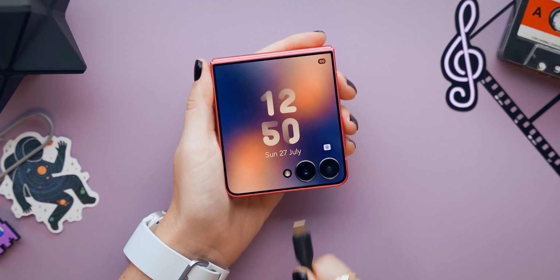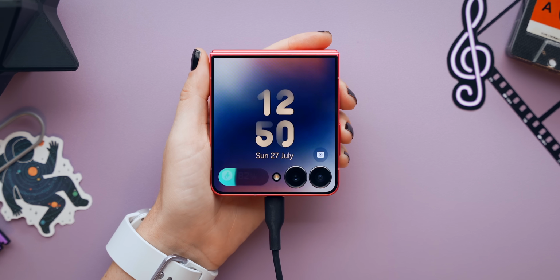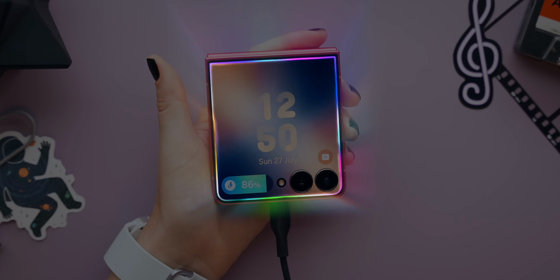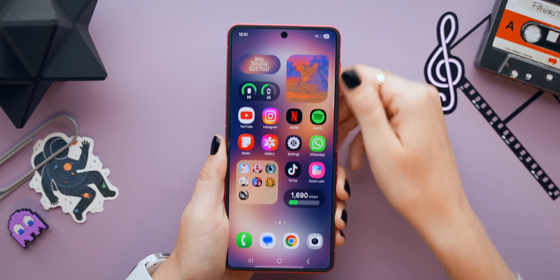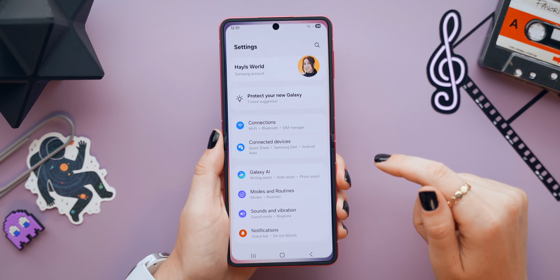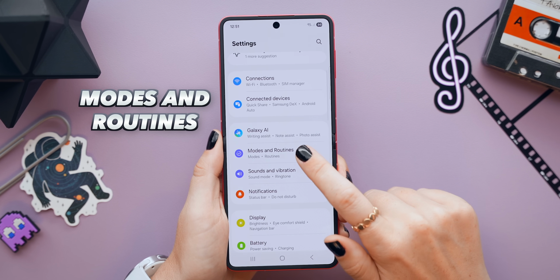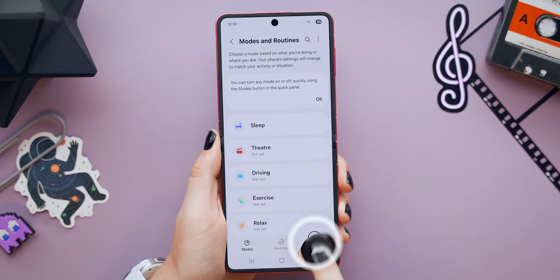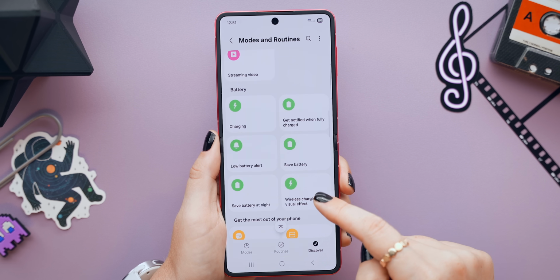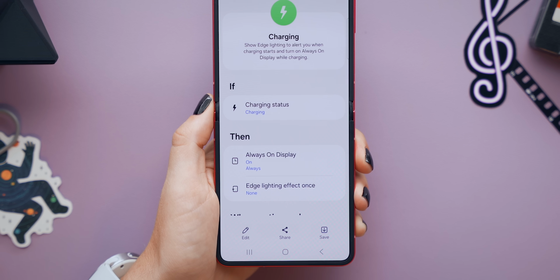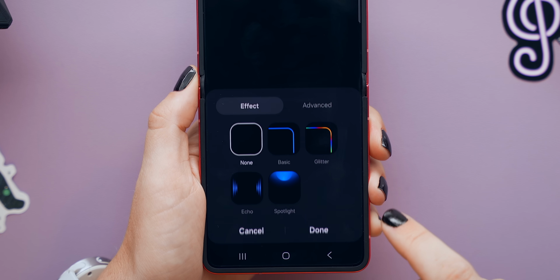Alright, now if you want to know how to get this sick charging effect on your flip, then just follow along. So to get this to work, it's super easy. All you do is go inside settings, then to modes and routines, and at the bottom right, just click on this discovery tab. Then all you're going to do is scroll down to charging, tap on that, and you see this option right over here, edge lighting effect.